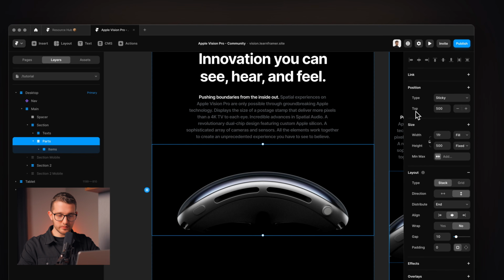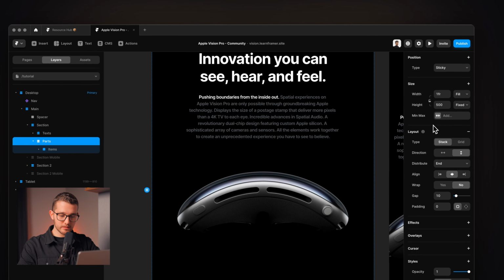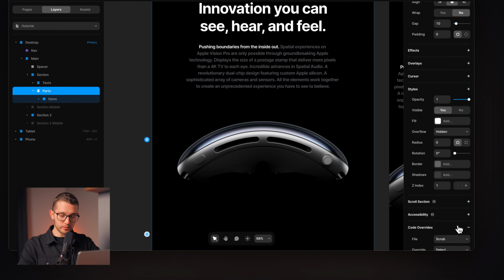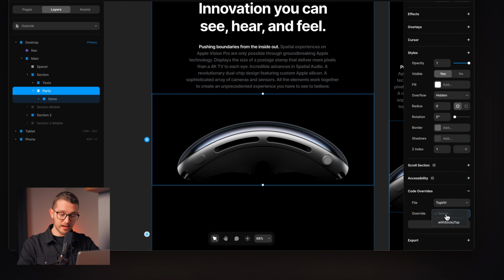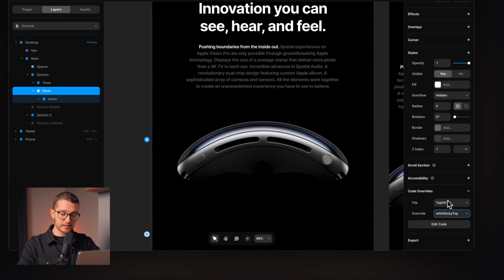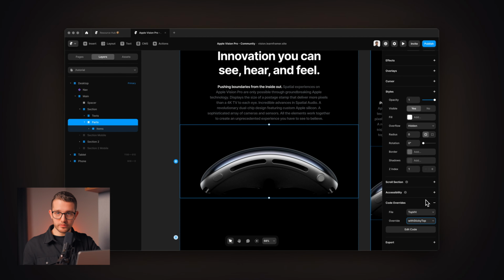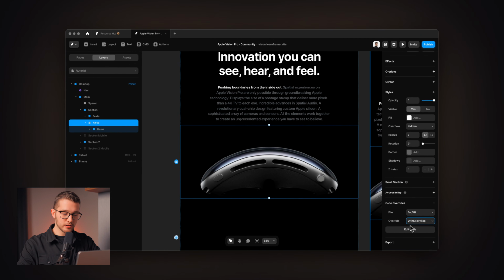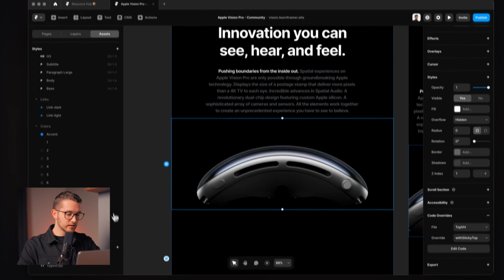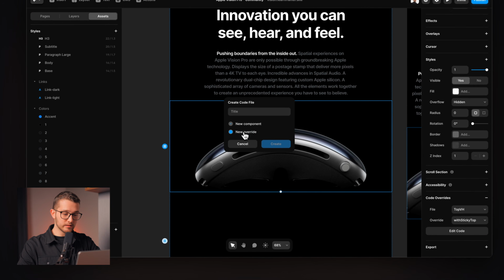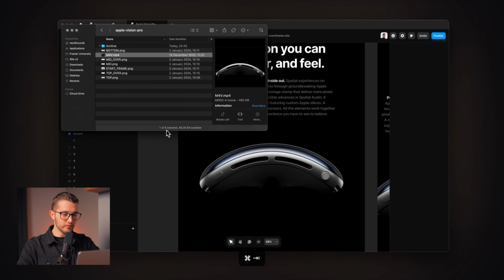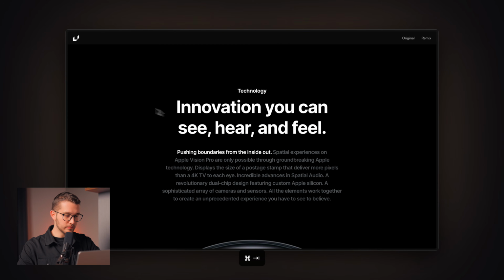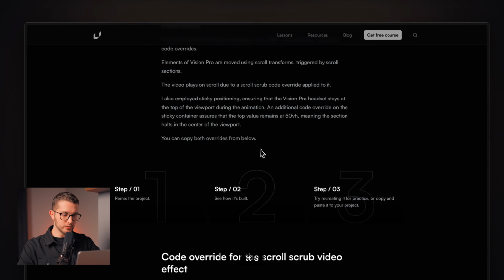So because we cannot do this here, we will just remove this from here, and we will create a code override, which is already created here. It says top VH, and we are going to select with sticky top. If you don't have this within your project, you can just come here to assets, click the plus button next to code and create a new code override, and you can just paste in the code that you find here on framer.university.